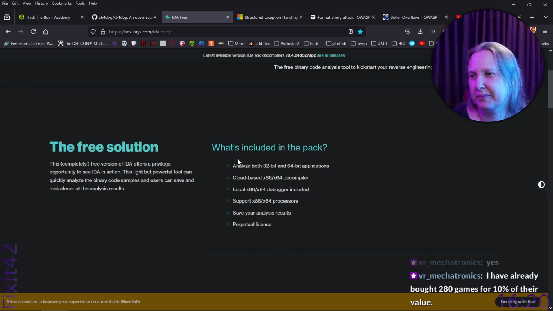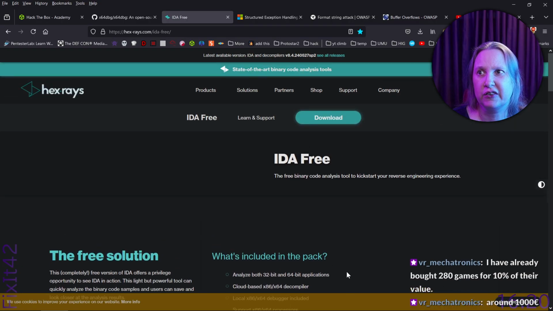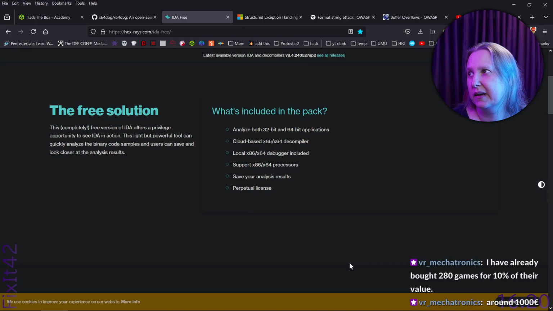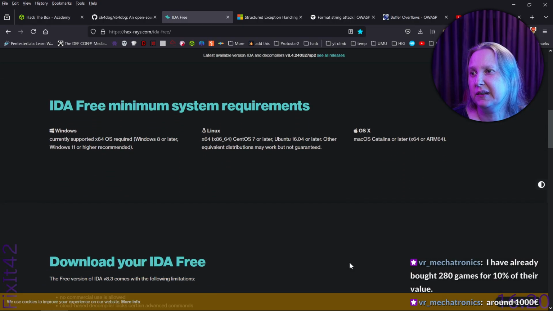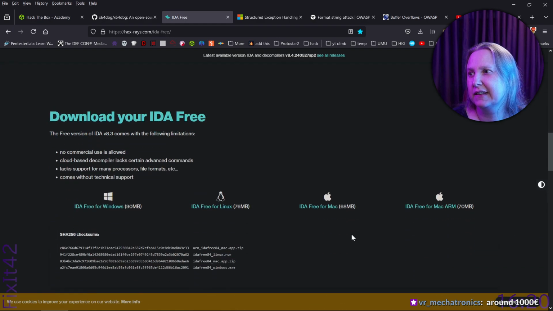But we can analyze 32-bit and 64-bit applications. It has local debuggers, a cloud-based decompiler. I guess that it's not a server thing. I don't know what the difference is. Around €1,000. Yeah, that's a lot of money, even if it's 10%, right? Don't you think? Yeah. It all depends what you think is worth it.